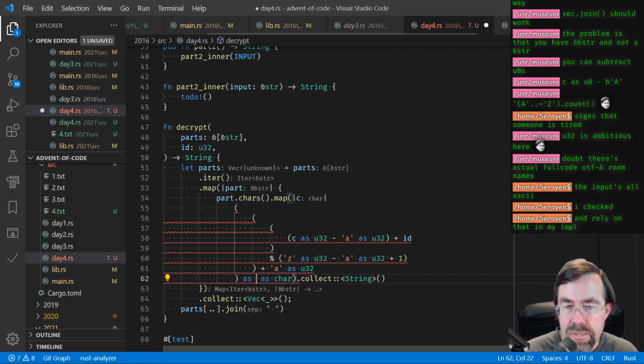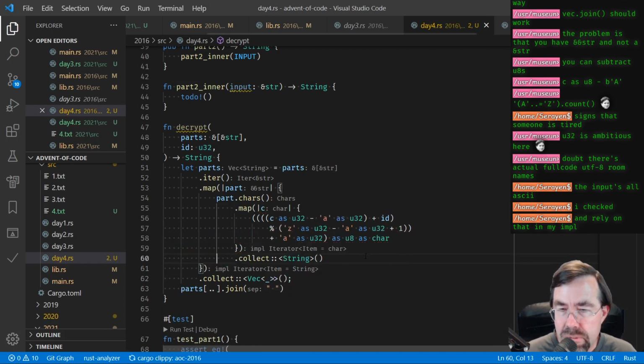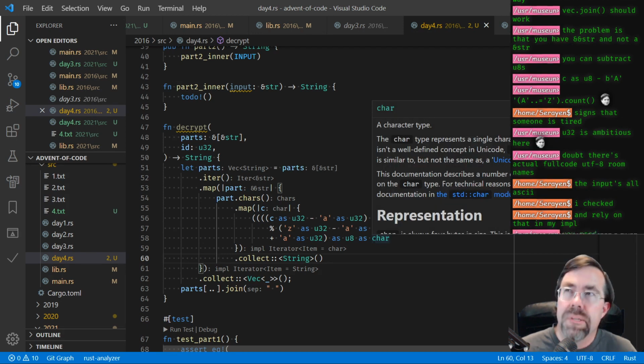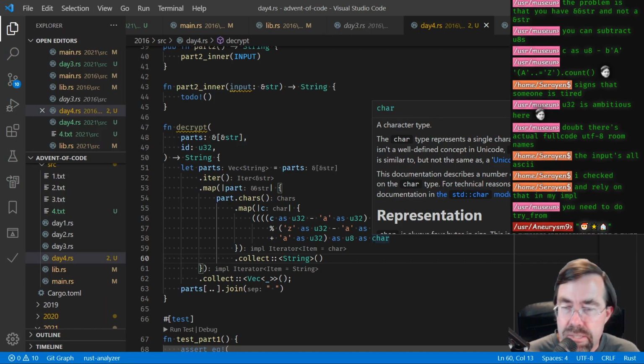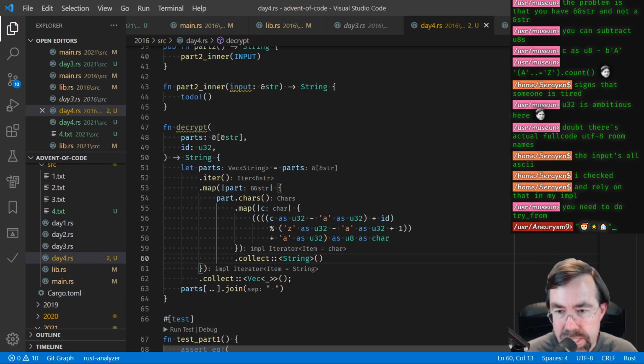So what, I have to do as U8 as U32? I mean, as U8 as character? Really, you can't convert a U32 back into a character? Oh, probably because not all U32s are valid Unicode. In this case, it's ASCII, so I can cheat. I'm not going to do a try_from. I'm just going to cheat and do as U8 as char.